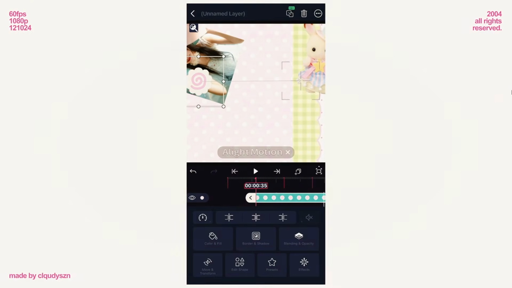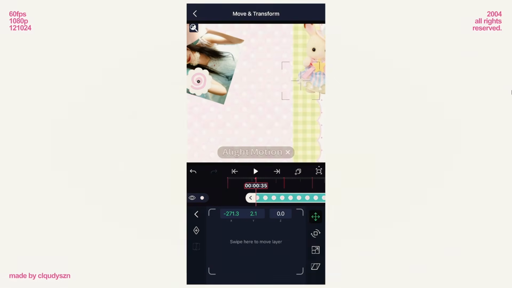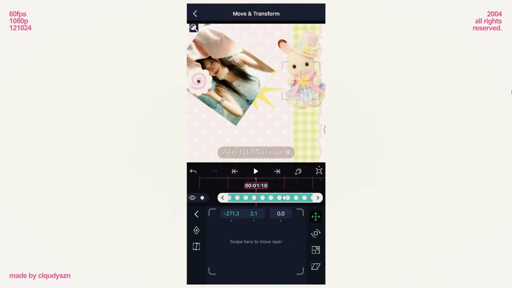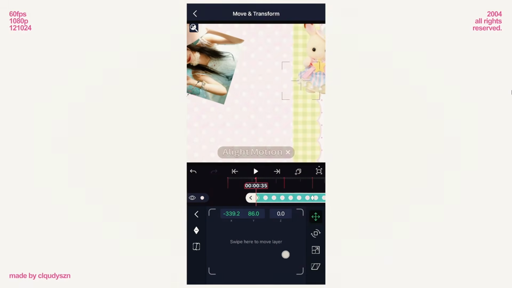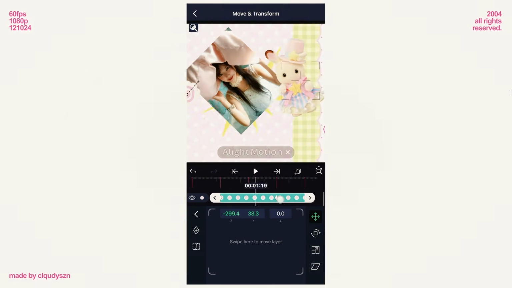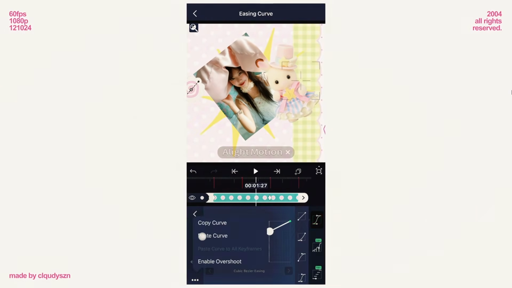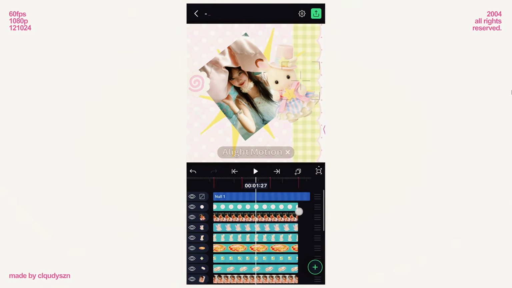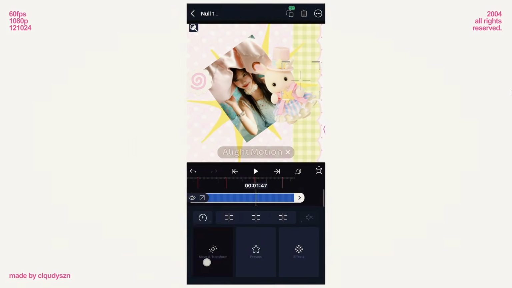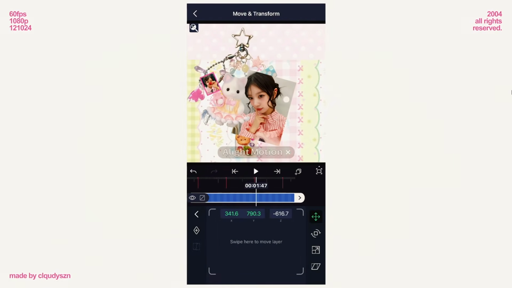And lastly, for this PNG, add position keys in the same places, and on the first key, just move it to the left. And paste the graph. Now let's move on to the final part.